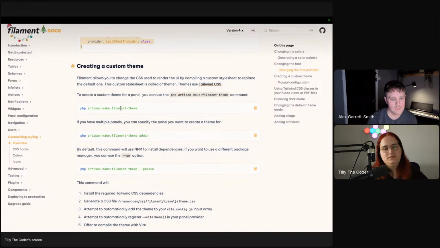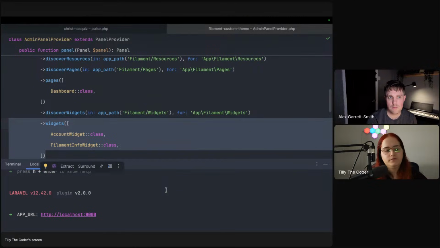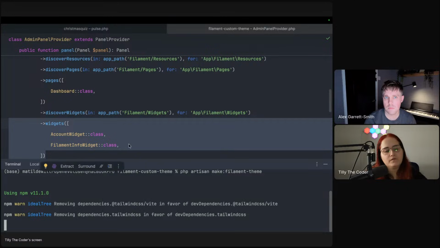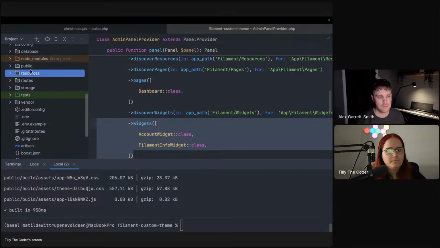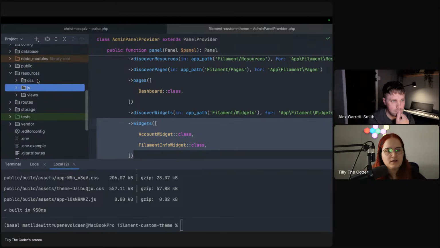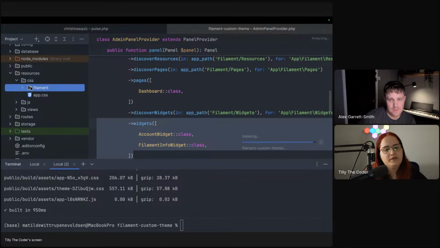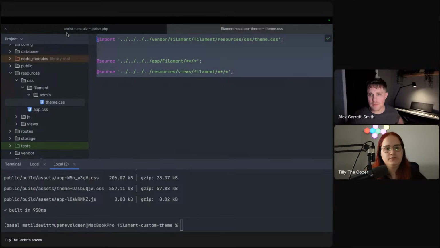To create a custom theme, you just say php artisan make:filament-theme. This will do a few things for you. If we take a look, let's open up the sidebar here. In resources, CSS, just one second, my computer is sometimes acting up a little bit. We get this filament one here with theme.css. It imports the default CSS that needs to be imported.